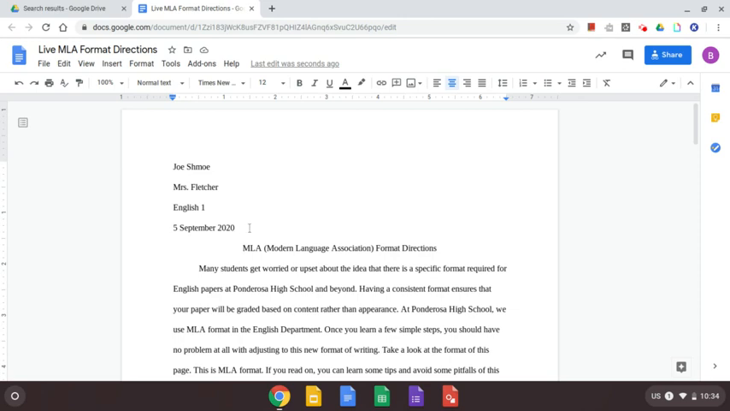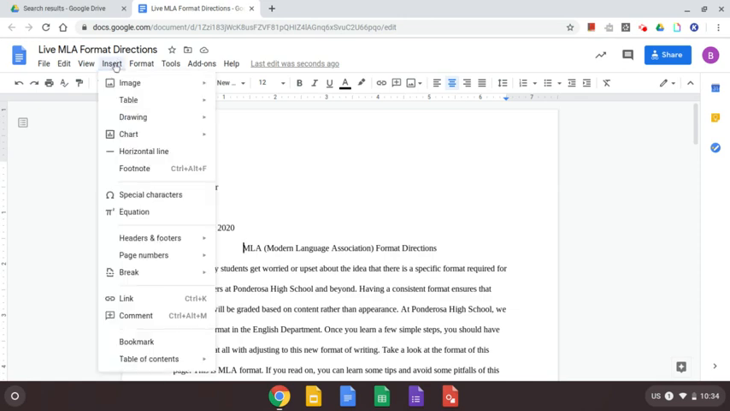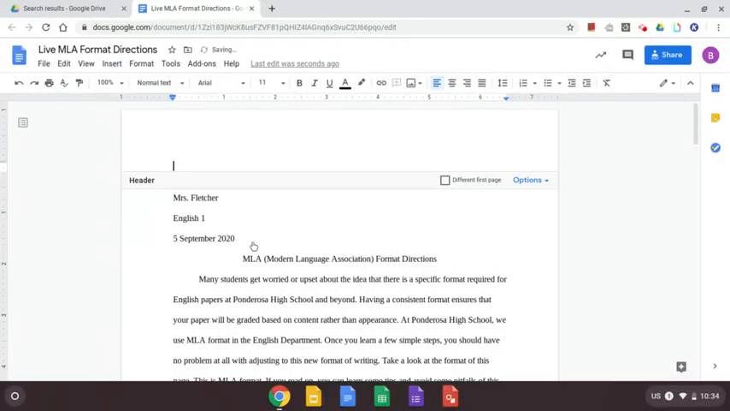Now you only do that on the first page, and you notice I typed that in because I don't want that to repeat on every page. The part I do want to repeat is the page number. So now I'm going to do the right-hand header over here. To do that, I'm going to go to Insert, Headers and Footers. I want to insert a header. And I want my header to be my last name as a student, and I want it to be right justified. So I'm going to put in Schmo like that.